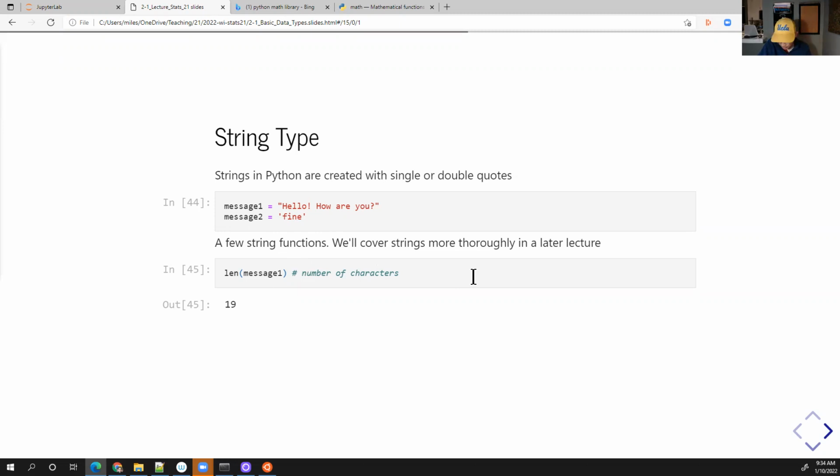We will cover strings at a deeper level, but just for now, let me give you some of the very basic string functions. Number one, the length function. The len tells you how many characters are in a string. Characters include spaces. So 1, 2, 3, 4, 5 for hello, the exclamation point counts, space counts, so we're at 7, 8, 9, 10 for how, 11, 12, 13, 14, 15, 16, 17, 18, 19 characters. Okay, and so that's how many characters we have there.